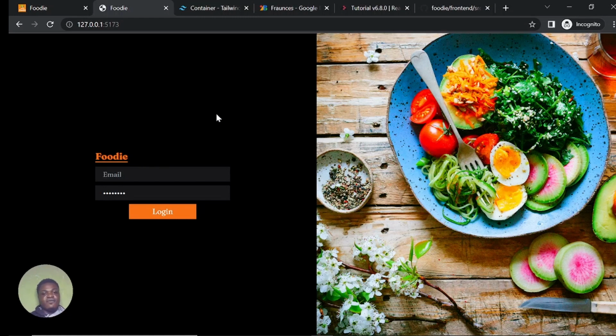Okay, so what is left for us to do? What is left for us to do now is to connect to our backend, so that when you click on this login button, we either log you in or register you and log you in. So how do we intend to do that?